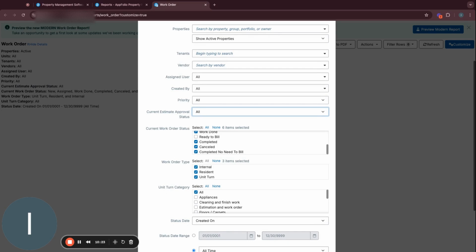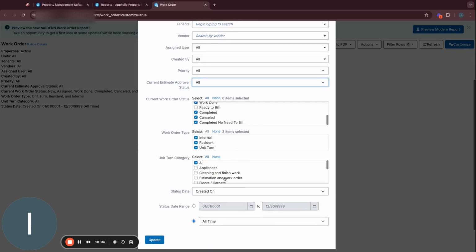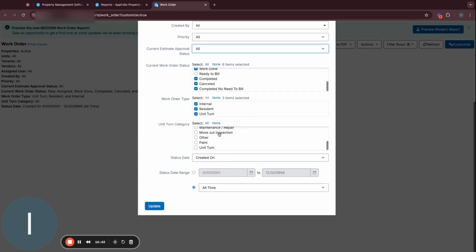Or the types of work order. Internal is when you create something internal. Residential or resident is when we get a service request from the tenant. U-turn is when you try to turn a unit. And we have a lot of categories like appliances, cleaning, estimated, flooring, housing, keys. So you have a lot of options.